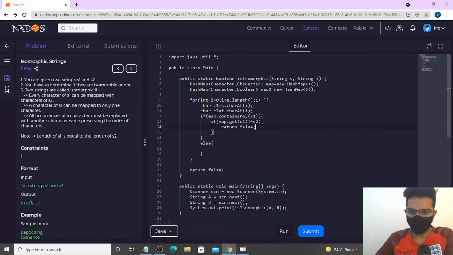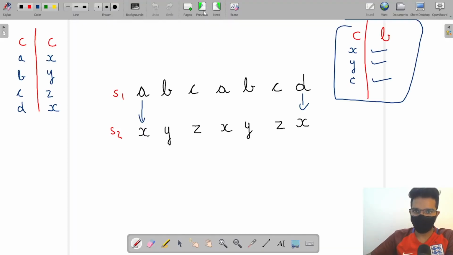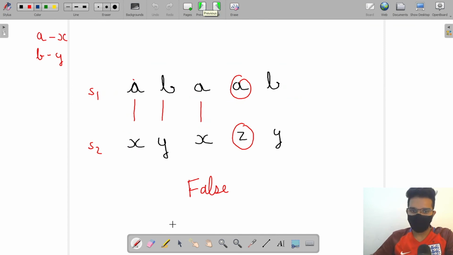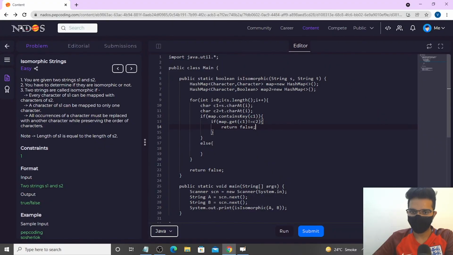So let's see what I'm talking about here. As we discussed, A was already present, so A should be mapped with X, but here it is not mapped with X, it is mapped with Z, so we are simply going to return false. So we did the same.